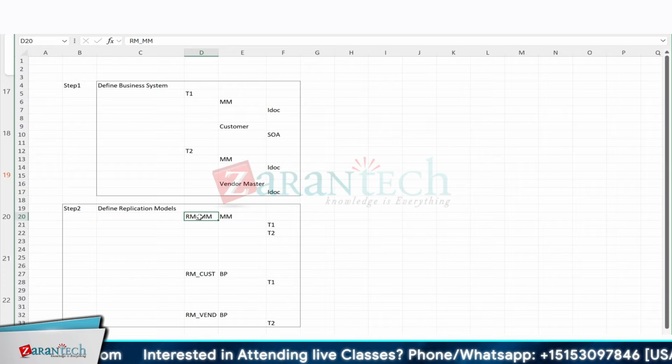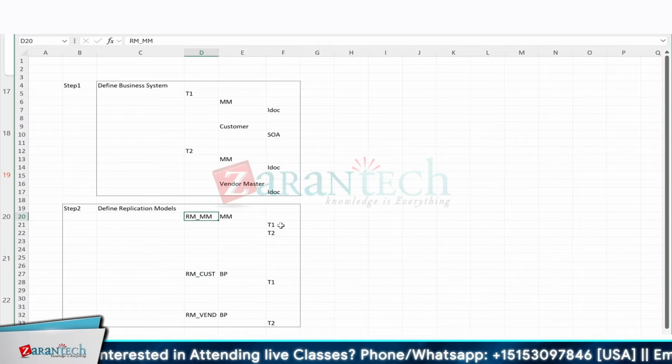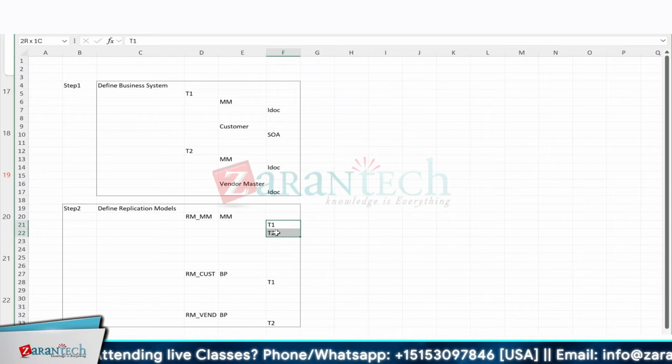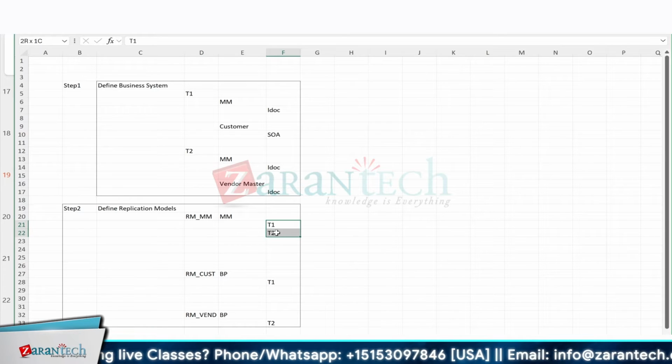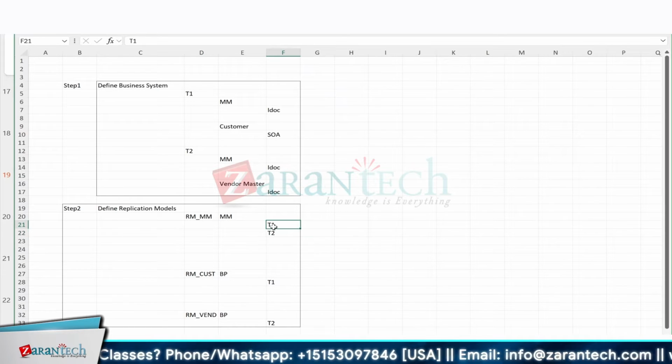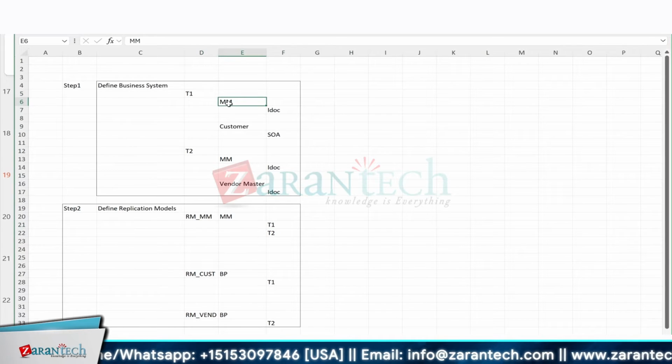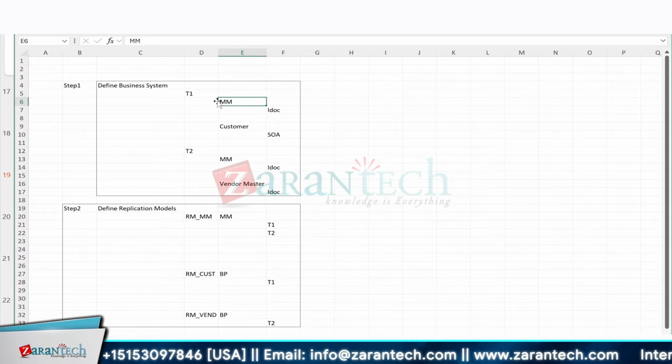From this particular replication model, it will look up the target systems to which I want to replicate the data. So these are my two target systems where I want to replicate the material master data. Then it will take the T1 target system, and under the T1 target system it should also have an entry. Okay, the entry is there. Then how to replicate this data, using what technique?